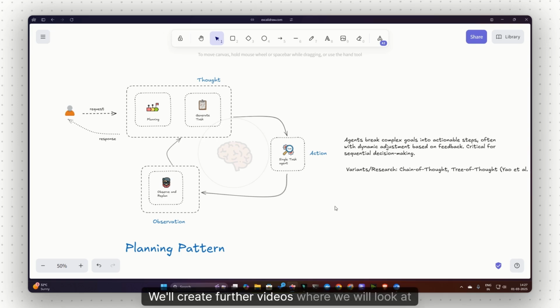We'll create further videos where we will look at how to create this agent from scratch. We will not use any of the agentic frameworks. We'll use a simple API and other criteria to use LLMs, and we will create this prompting technique from scratch to understand how a prompting technique can solve a much more complex concept. So that is the planning pattern for now.